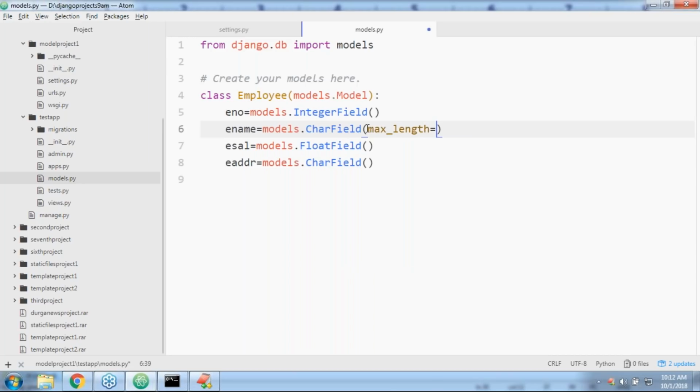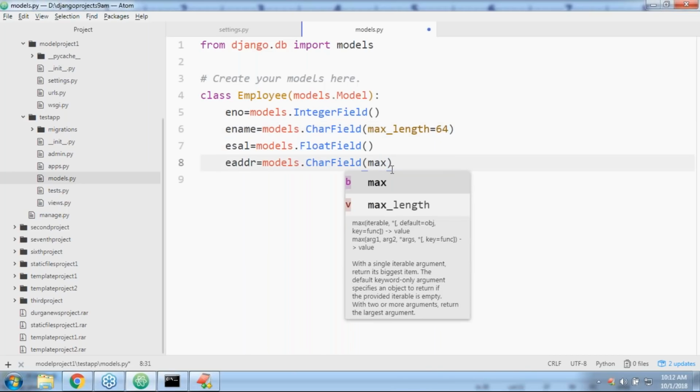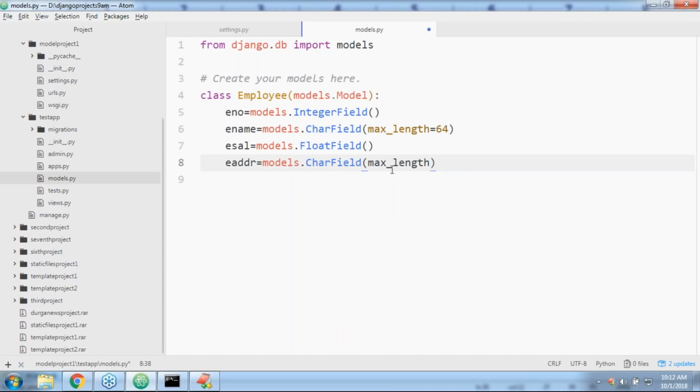How many characters of max length do you want for ename? Okay, 64 characters I want. Similarly, here also there is a CharField, with max_length 64. Something like this I'm taking. Please observe carefully: this restriction is applicable only for CharField. Are you getting it?